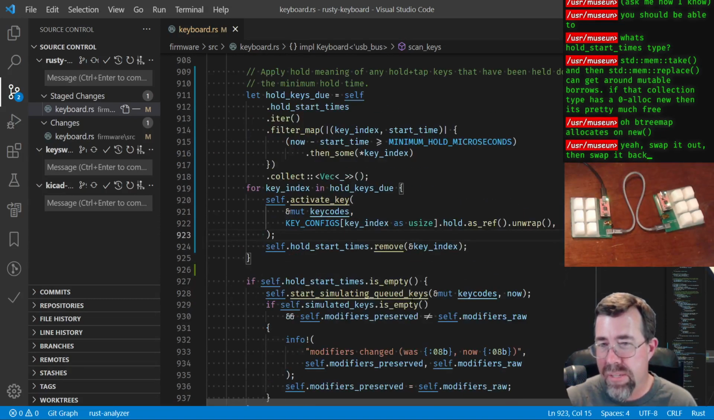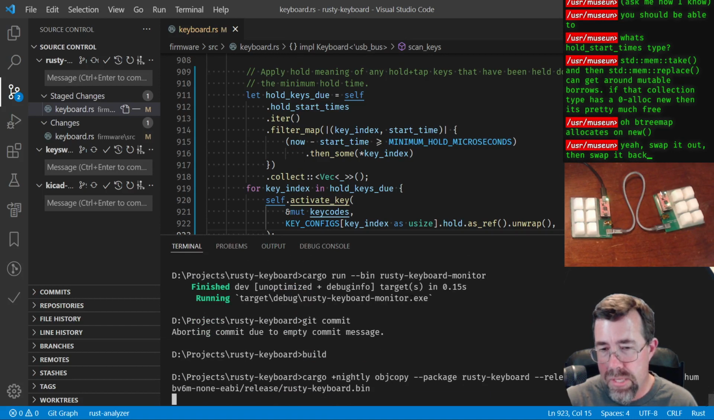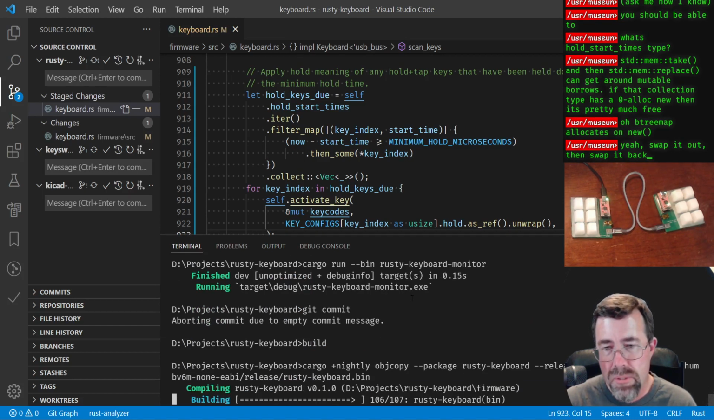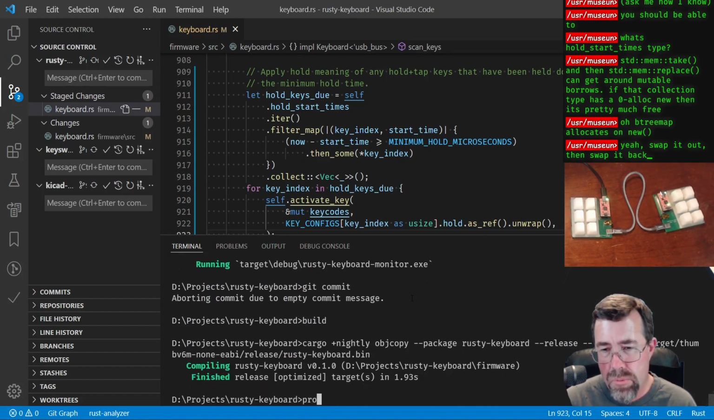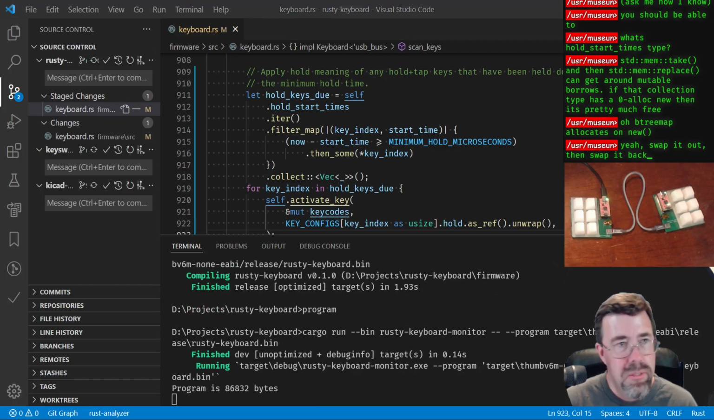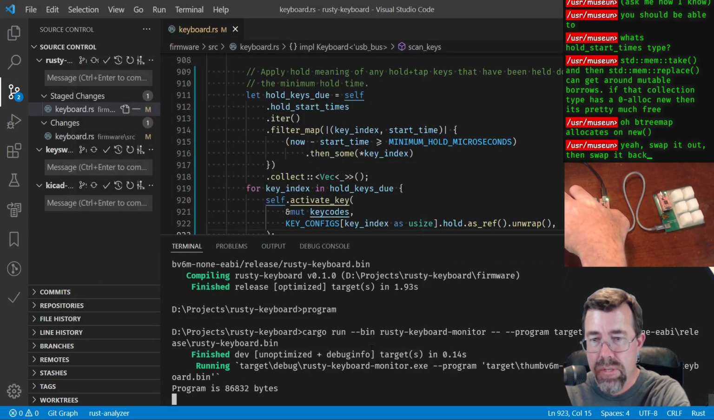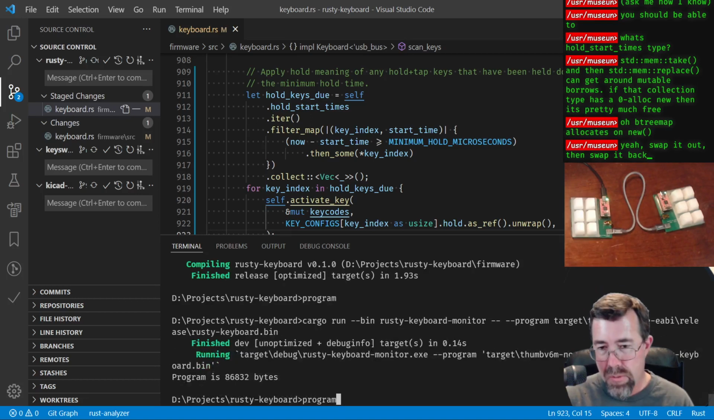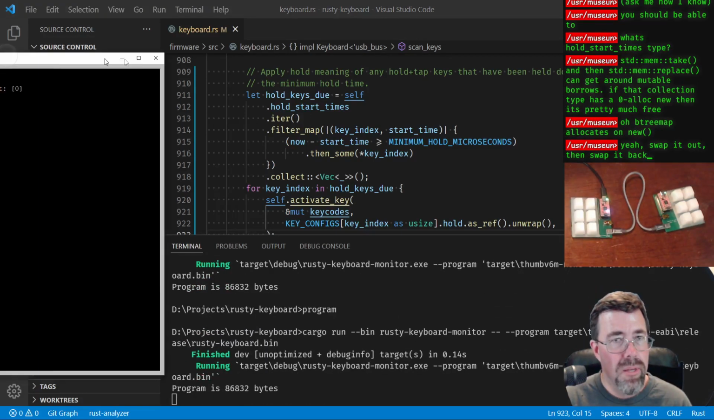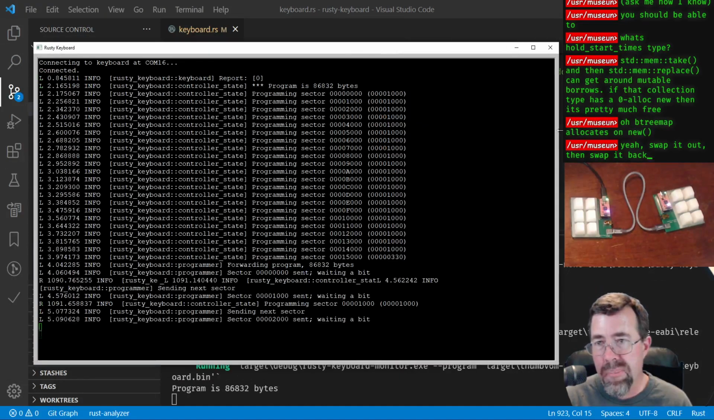I want to verify I didn't screw things up. I need to build and test this again before I commit it. Program, please. Okay, we got the pause. So, just because I don't want to wait, just reboot the board. And hey, look at that, no pause.